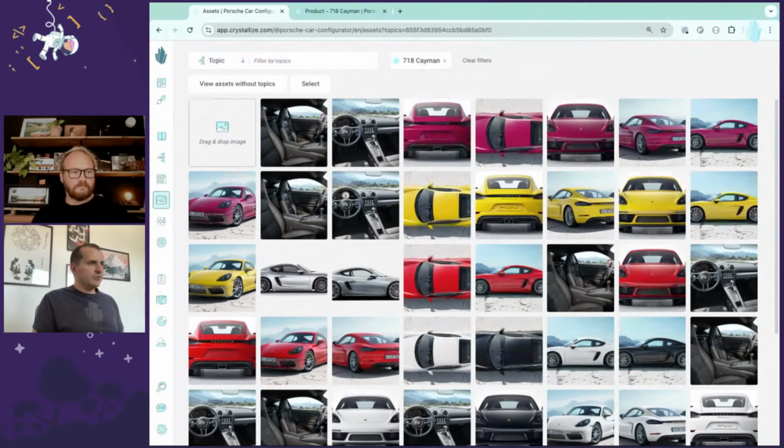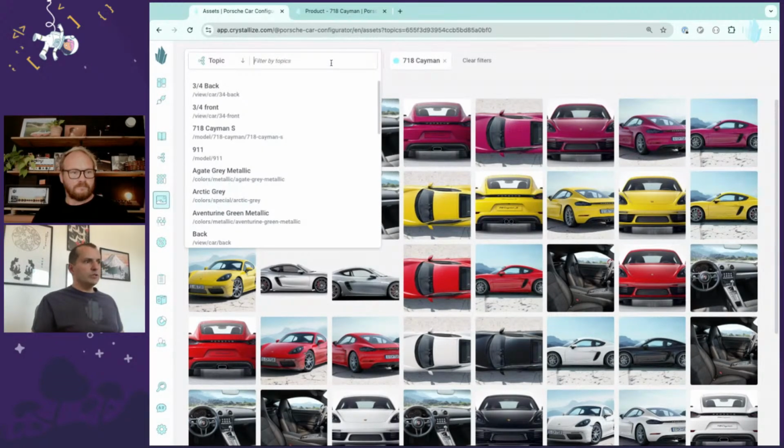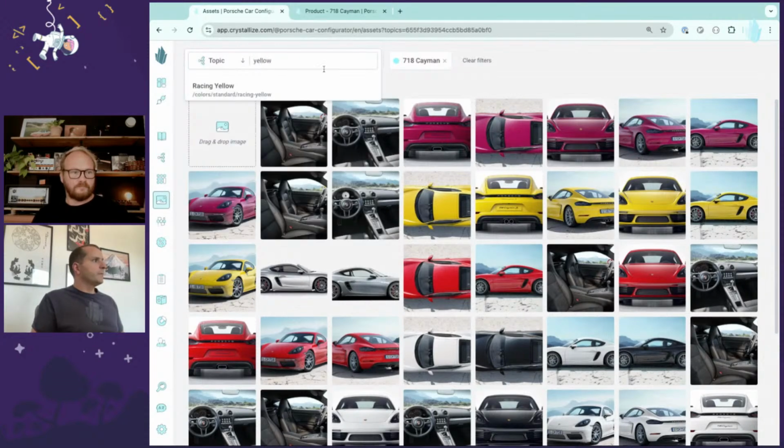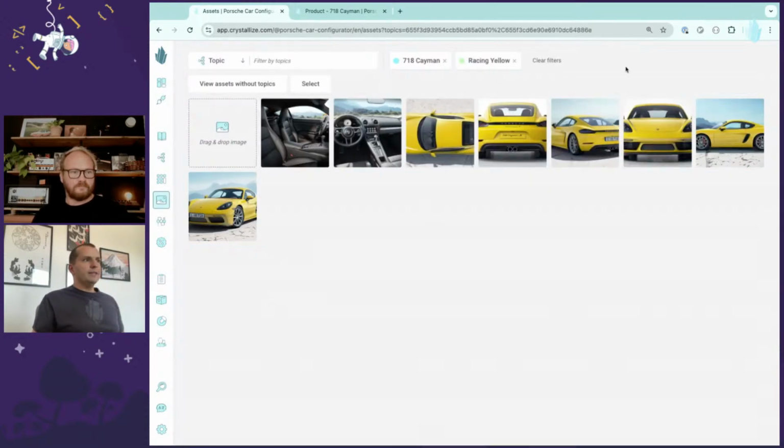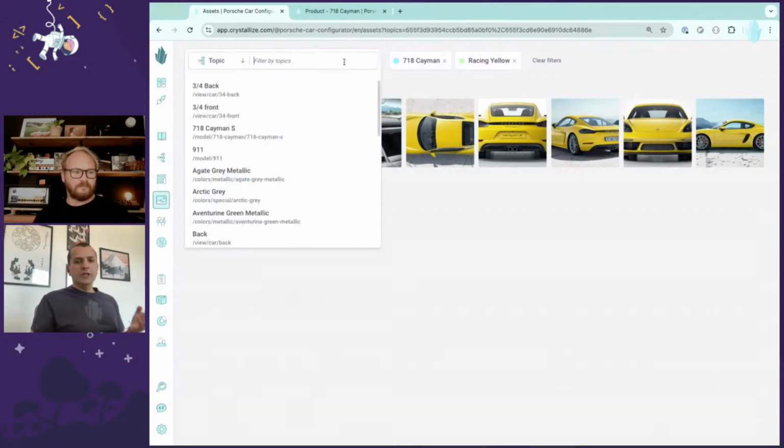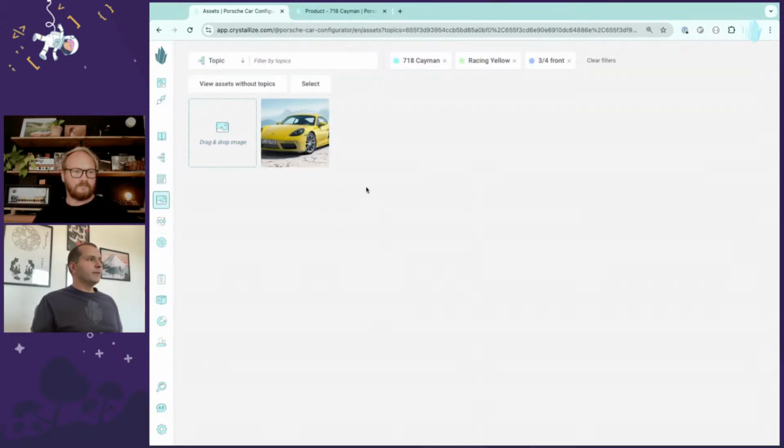It doesn't look like much, but let's say that I want to take a look at just the yellow cars. So I will write here yellow. When we select that, we pick the images which have the topic yellow, like racing yellow in this case, which is more specific. And from here, we can take it even further. We can say I want to see just the 3/4 front part, and then we just have one image. So we can go deeper into the structure of how we classify things.